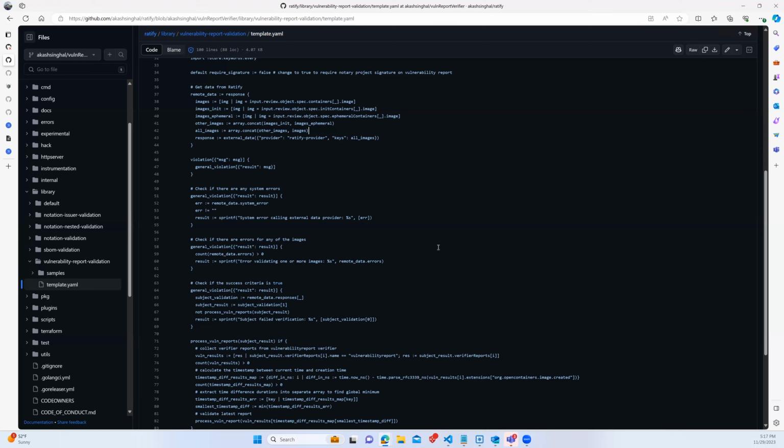One more question. So this is for vulnerability, right? So if later Susan has SBOM, there will be another template, right? Yes, correct. Yep. And if they want both the vulnerability verifier and the SBOM verifier, then the customer would need to merge these two constraint templates.